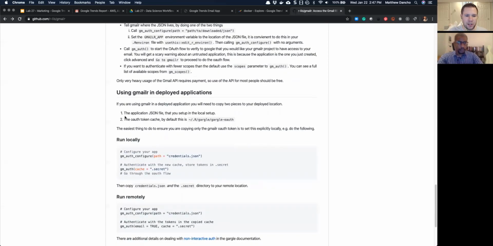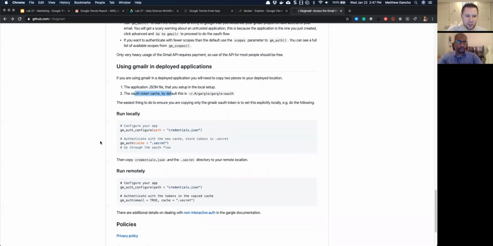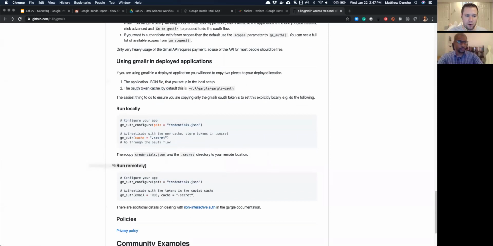Once you're finished, you're going to have this JSON file, and you can also do OAuth token caching. But we're running remotely, so we're going to follow this process of doing the Gmail auth configure, providing it the path to our app credentials, and then authenticating with our user email address to allow us to access our normal Google API profiles. So once you follow these instructions, you'll be able to set up this piece here.